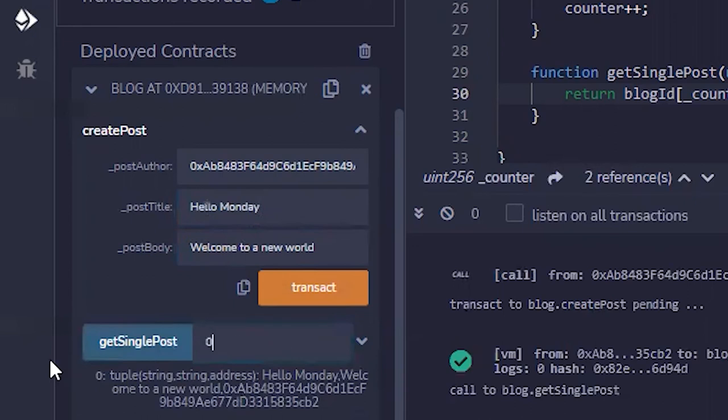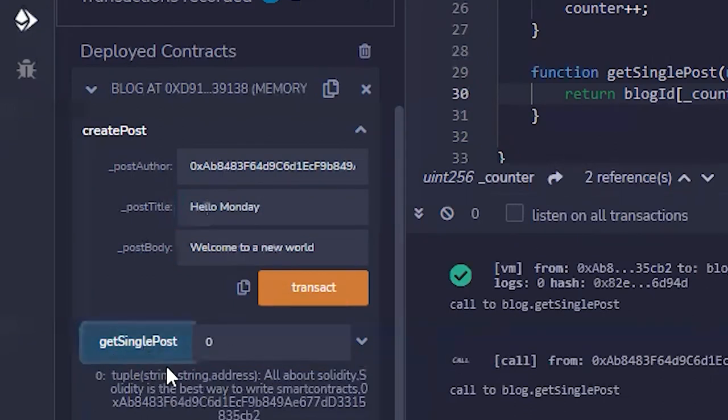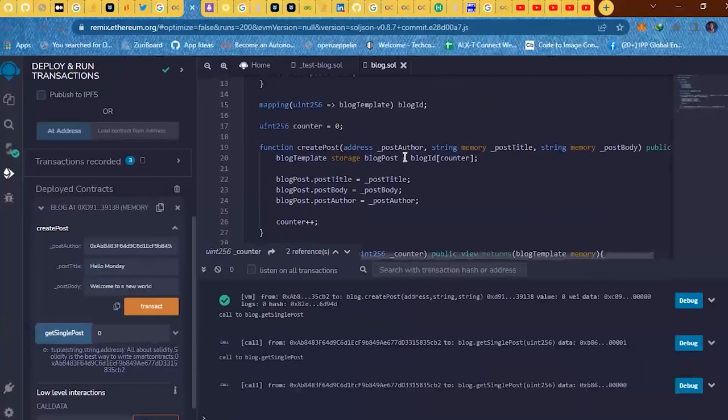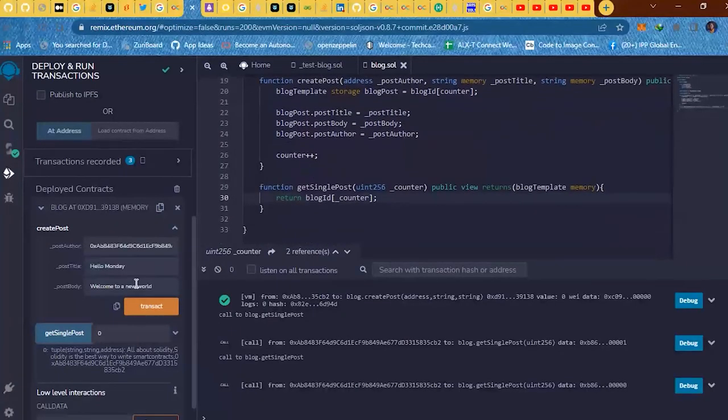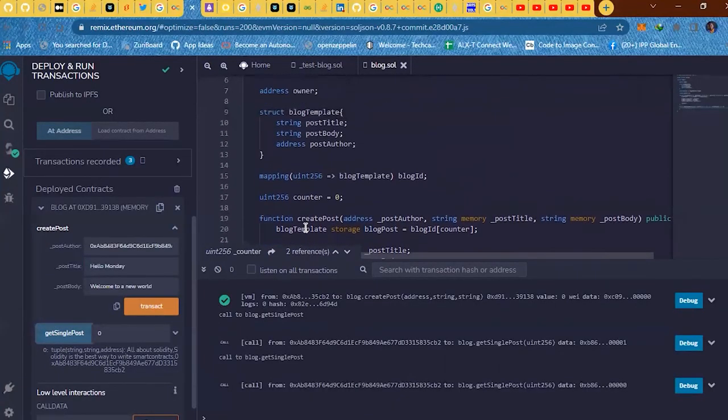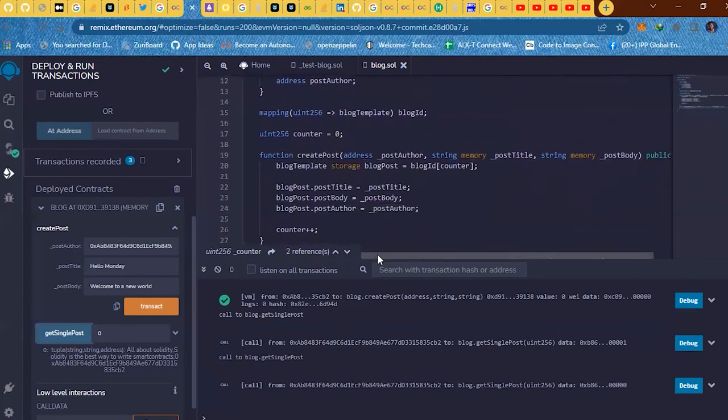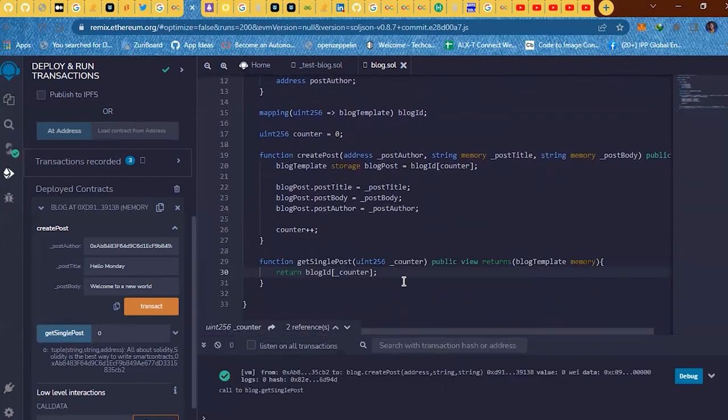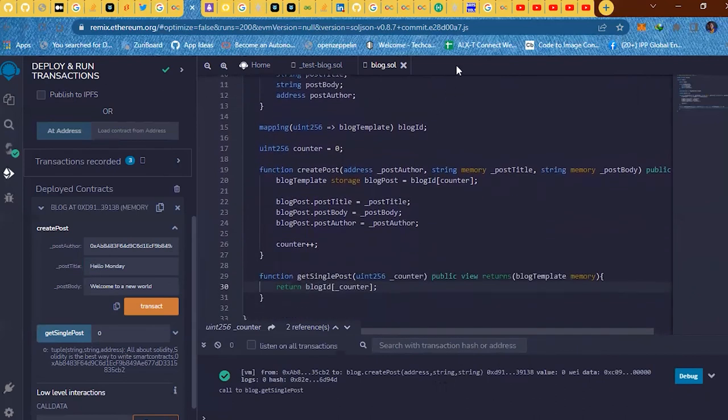If we go back to zero, we can get what's in zero. So it just means everything is stored in storage. So that's how we get all of this stored in storage, and we get them from memory actually. So that's how to create a basic blog framework or templates using Solidity. Thank you.